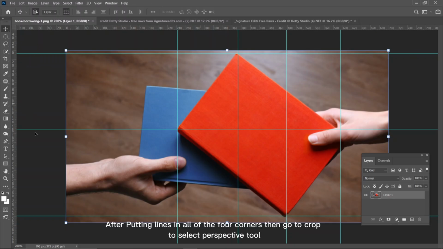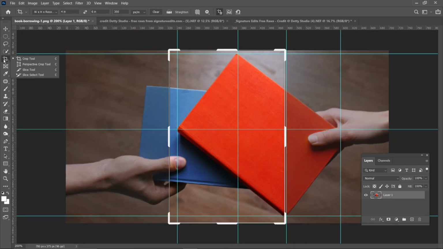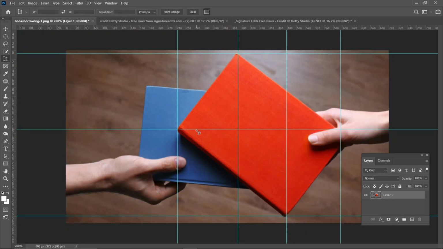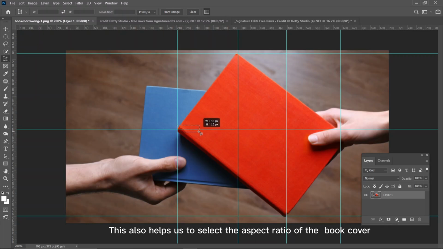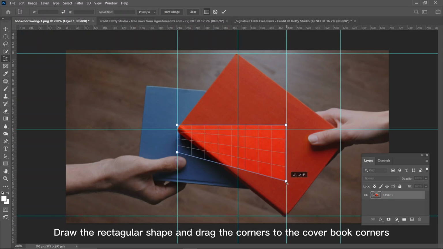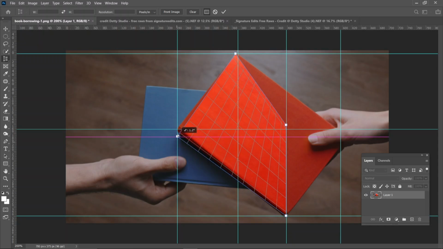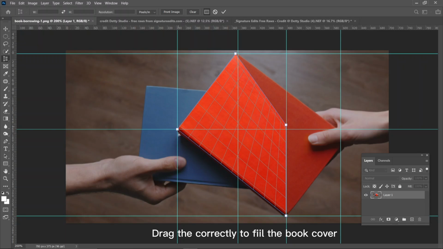After putting lines in all of the four corners, go to Crop and select the perspective tool. This also helps us to select the aspect ratio of the book cover. Draw the rectangular shape and drag the corners to the book cover corners. Drag them correctly to fill the book cover.